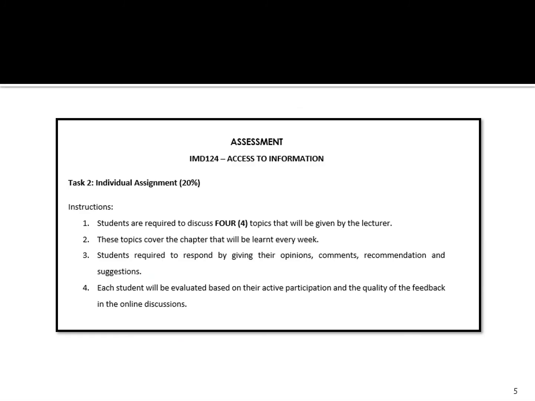And the last assessment is task 2, individual assignment, 20%. Instructions: students are required to discuss 4 topics that will be given by the lecturer. For these topics, you need to wait for me to give the topics via Google Classroom. So the 4 topics are given respectively, meaning not all 4 topics at once. The 4 topics will be given every week or at intervals. Later on I will inform you, students.